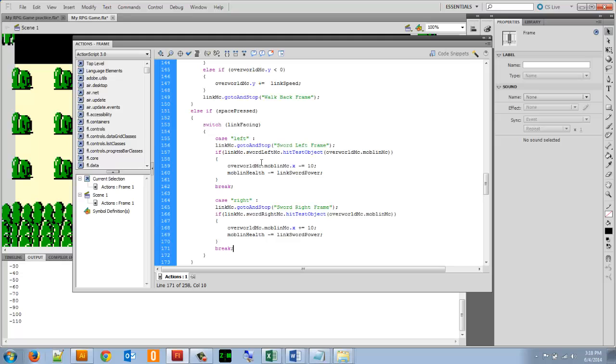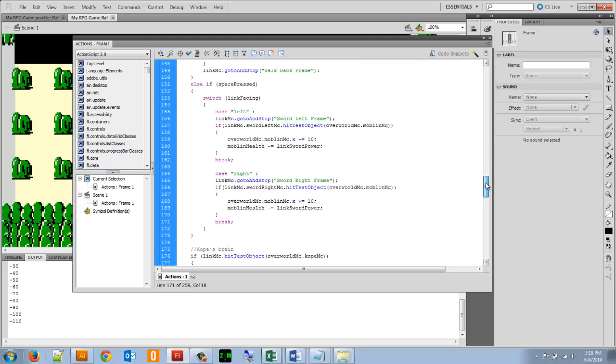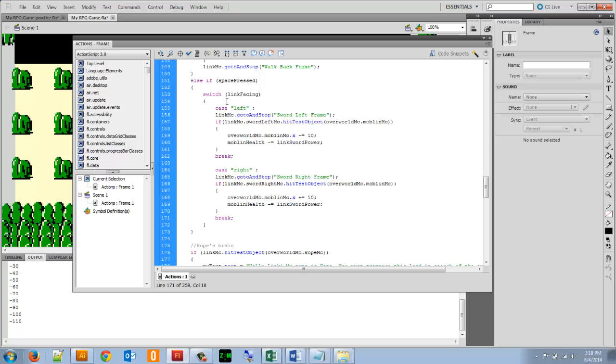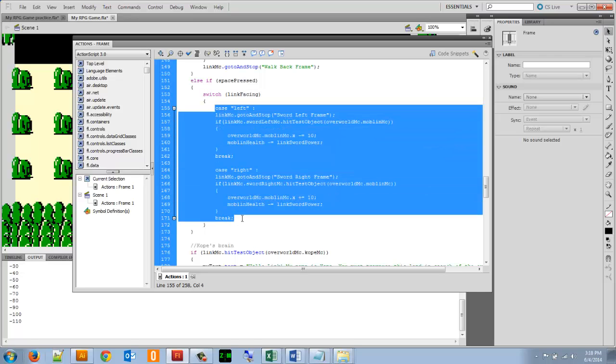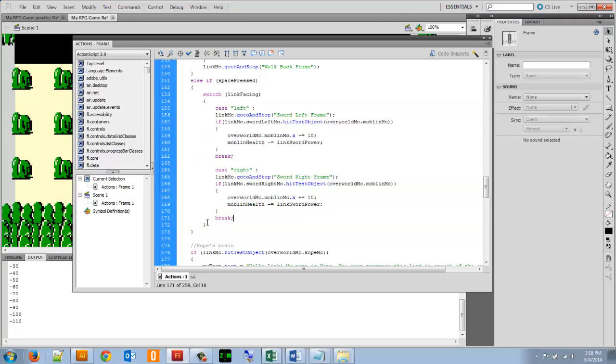That's what you should have so far. I'm going to scroll down a little bit so you can see the else if starts here. We have two cases within this switch. There are two cases here. And we have the close curly bracket for the switch statement and a close curly bracket for the if, else if statement. We'll go after that break.